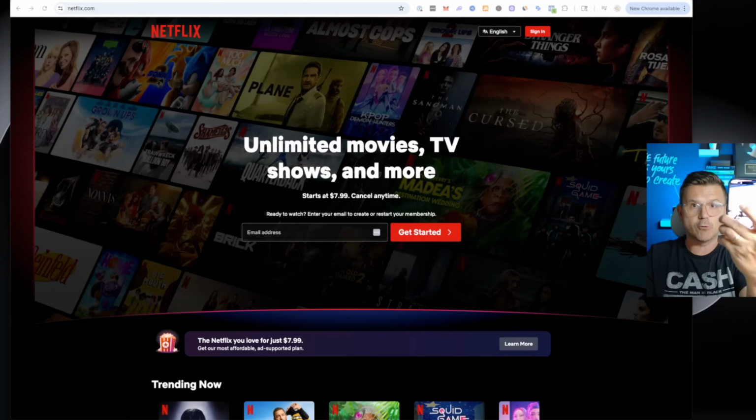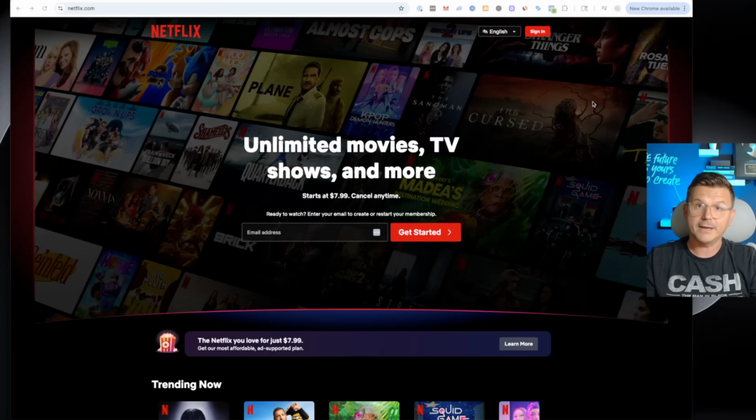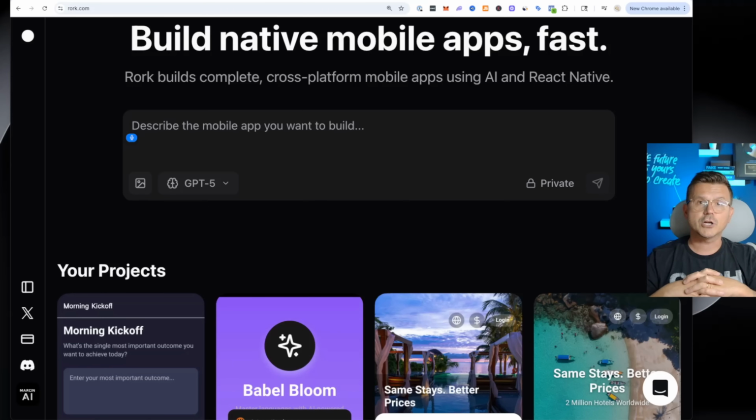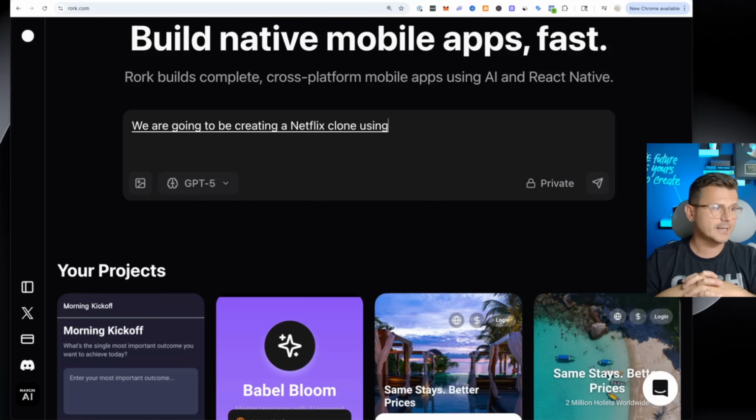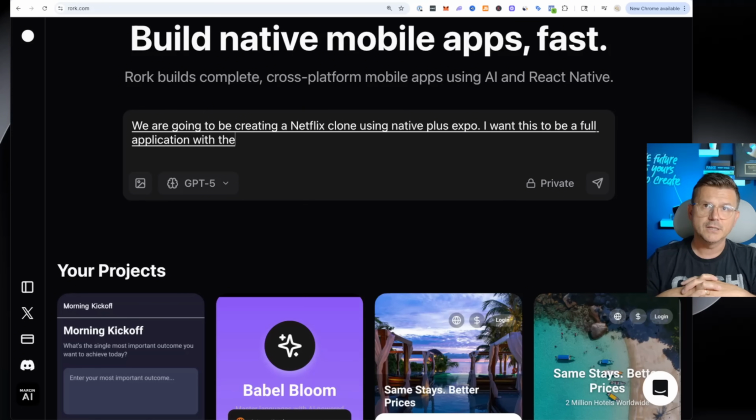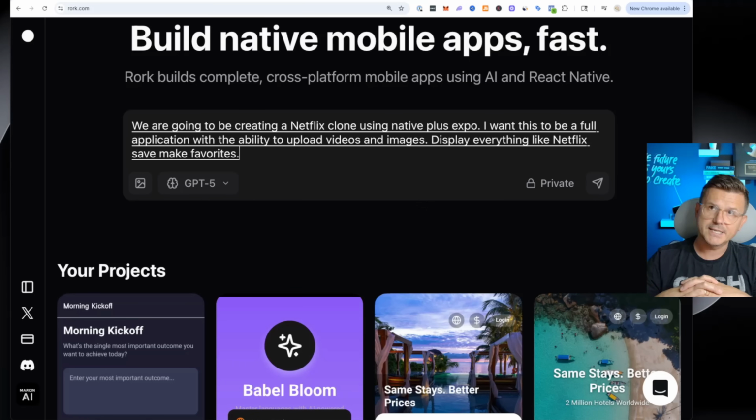And we're going to build it for the iPhone because we asked a lot of people what we should make. And this is what they suggested. So let's get into it. We are going to be creating a Netflix clone using React Native plus Expo, period. I want this to be a full application with the ability to upload videos and images, period. Display everything like Netflix, save, make favorites, commenting, and anything else that Netflix has on their system.